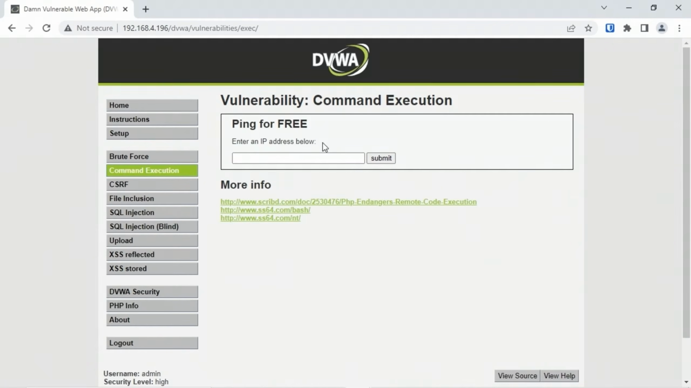So we have got a sample web page here that shows us a ping for free. Now we have got to enter the IP address, and then the server will do it for us. We are going to ping from the machine, not from the machine that we issue in this form. It's going to happen on the server side.